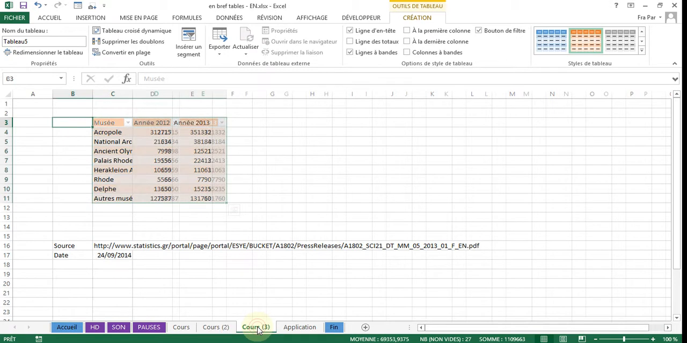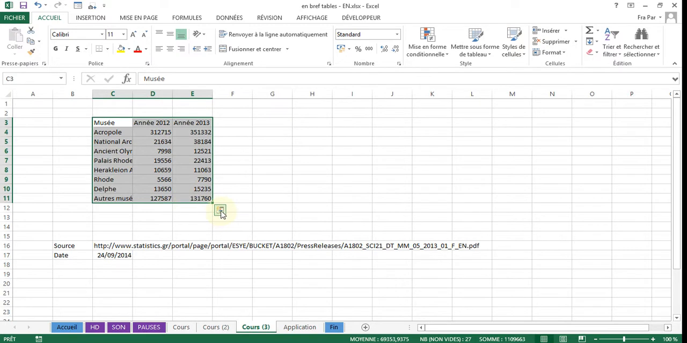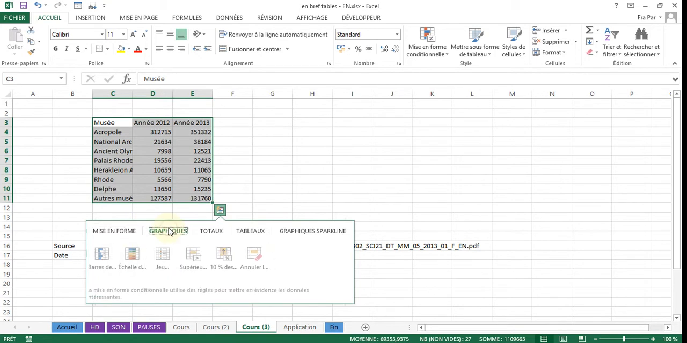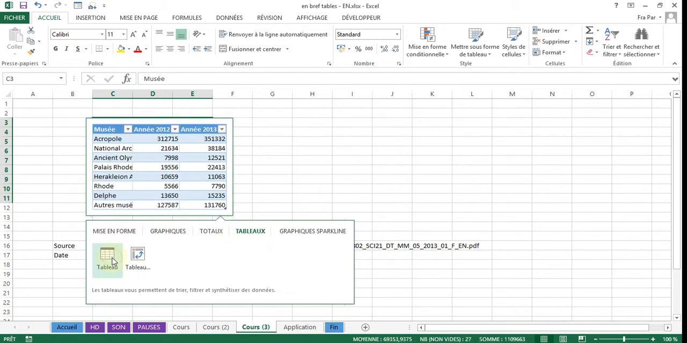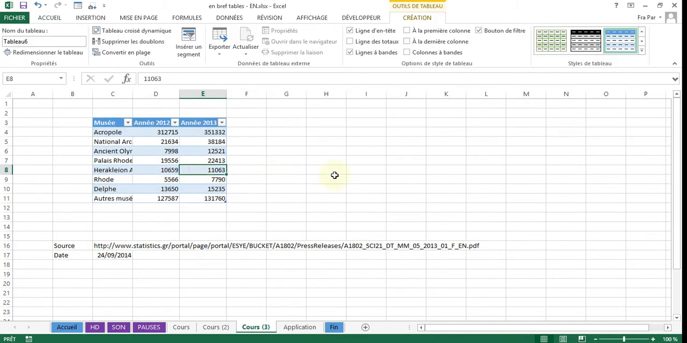The third way works only for the 2013 version of the software. You've got Quick Analysis, this small button that appears when you've selected all the data. Click on it. You've got various options, but in the Tables group you've got Table, and that's it. You've got the same result.